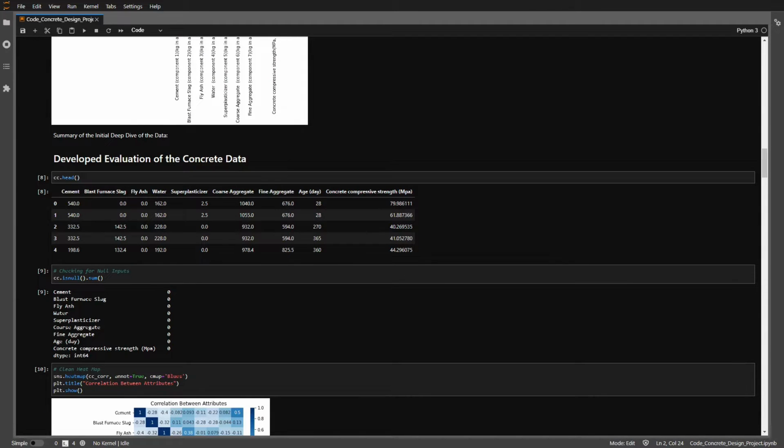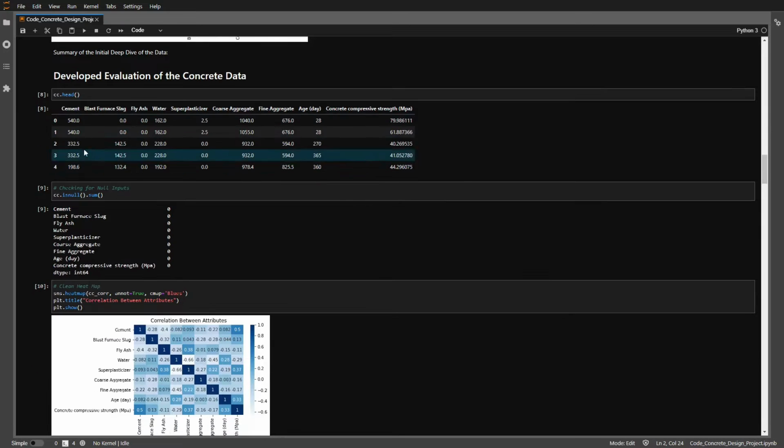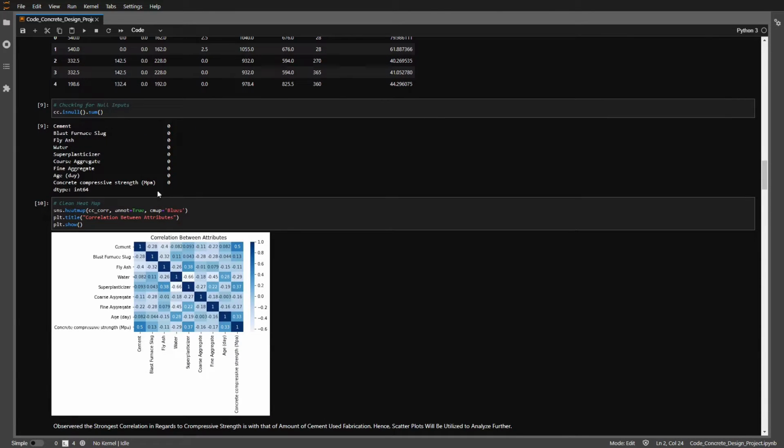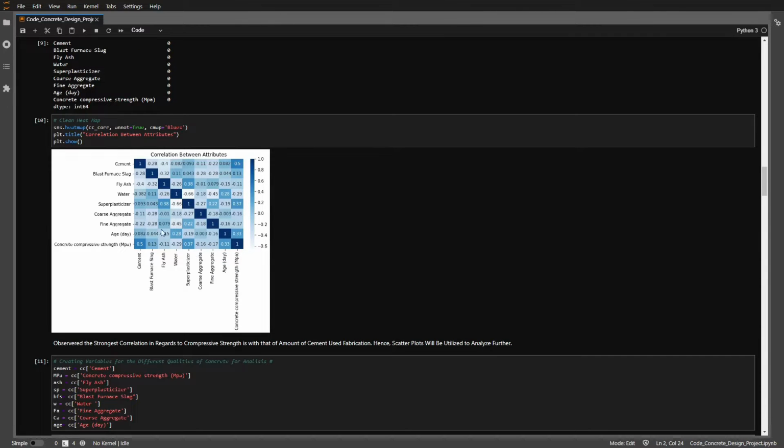After the initial data analysis, a deeper analysis was done within a cleaned up data frame. The data frame was checked for null numbers across the spread, correlation between different qualities of the dataset using a heat map, and 3 scatter plots of the concrete qualities bearing the most intense correlation. So here we have the cleaned up dataset, right? Checking for null values. Here we have the heat map.